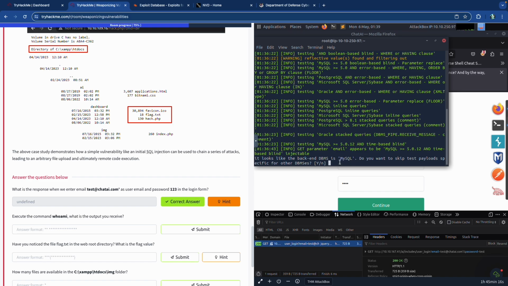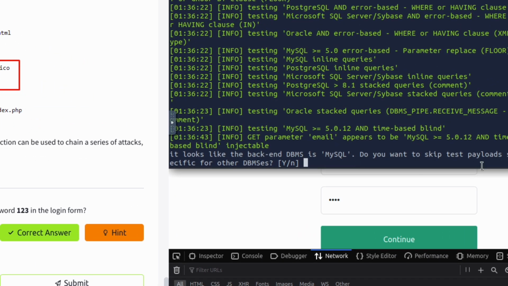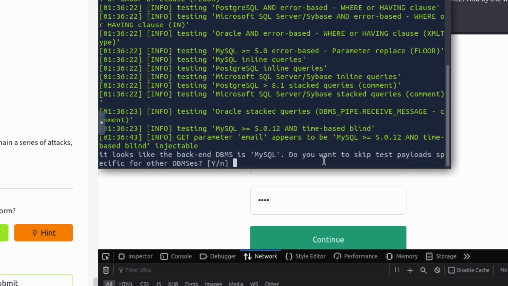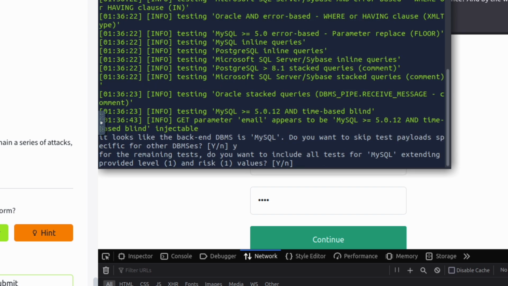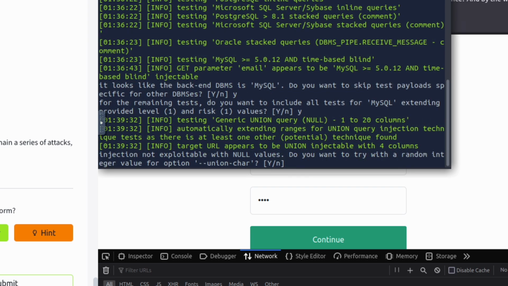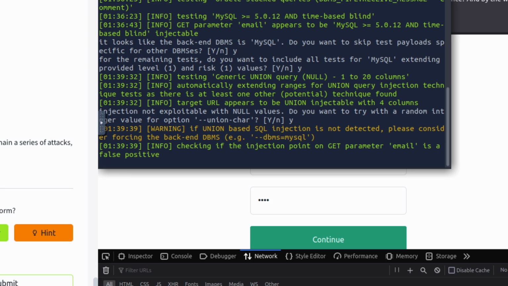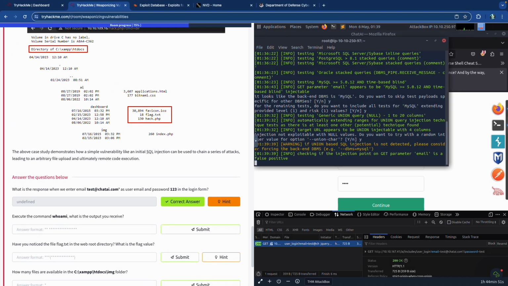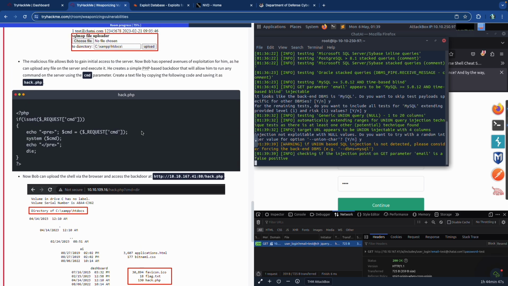So let's see, it looks like the back end database is MySQL. Do you want to skip the test payloads specific for other databases? Yeah, why not? And for the remaining, do you want to include all tests for MySQL? Yeah, why not? And not exploitable with null values. Do you want to try with a random integer value? Yes. Okay, I'm just going to wait until this thing finishes, and we're going to get our final task.